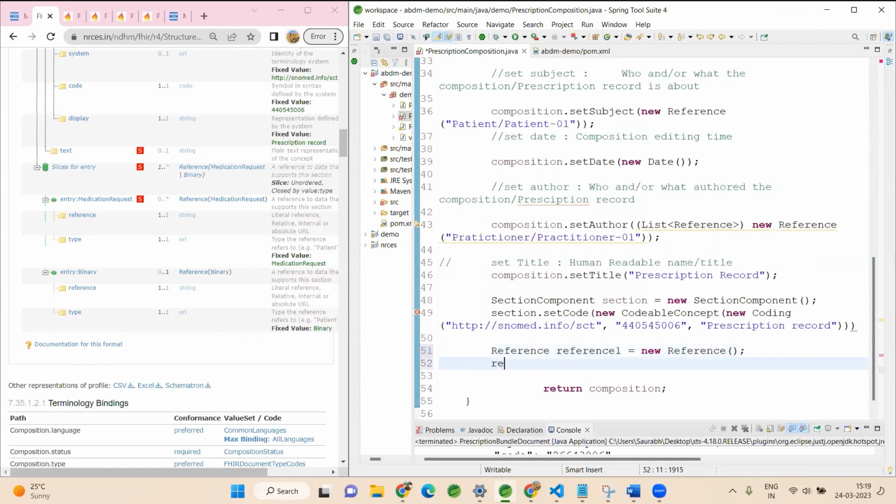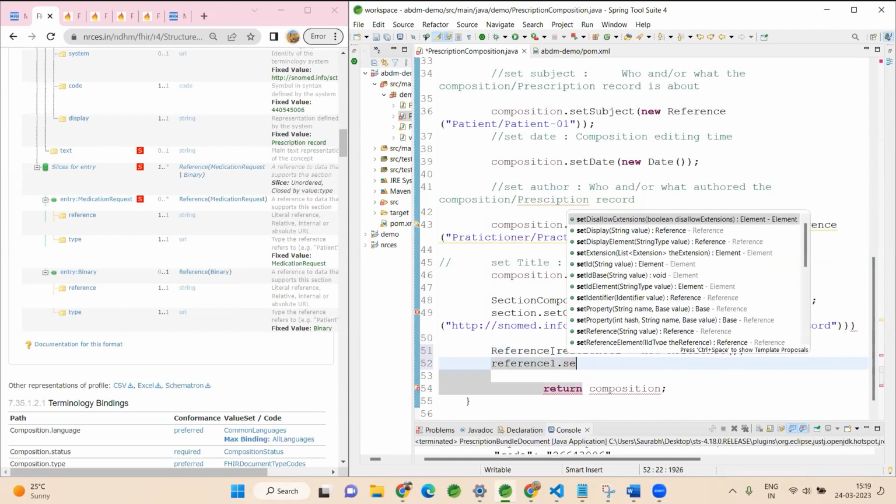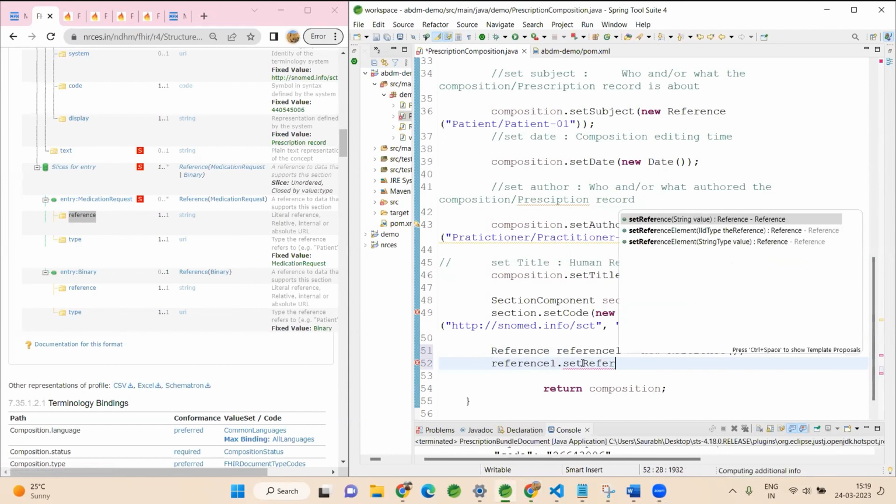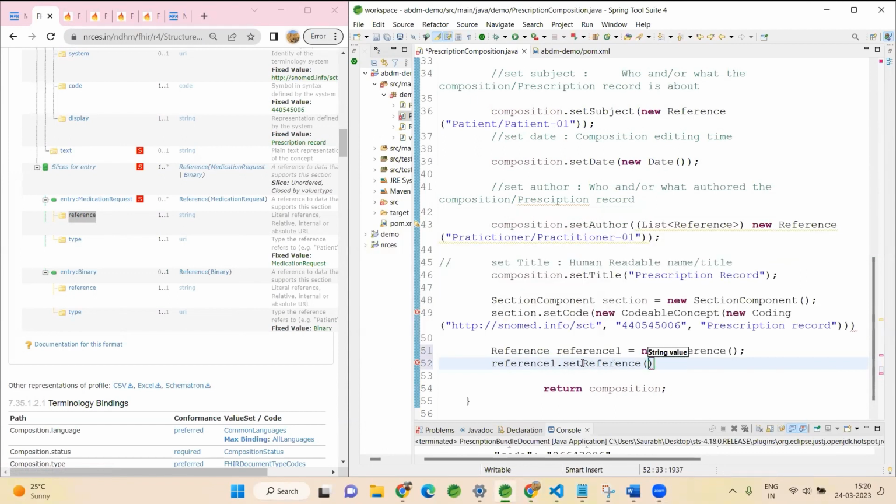So I'll just use this reference 1 dot set. So we'll have the first entry as the reference. So set reference. We'll have this string for the reference as the medication request. So I'm just giving the resource as the medication / medication request. This is the URI of the resources.